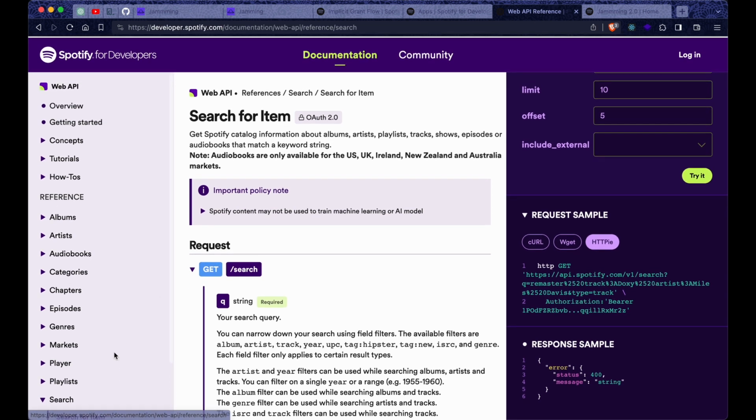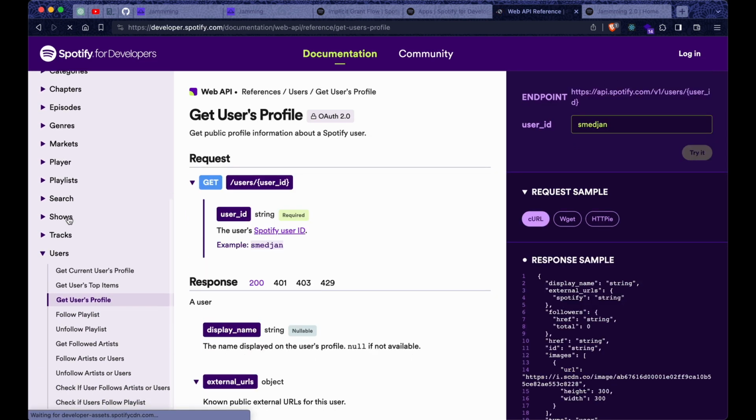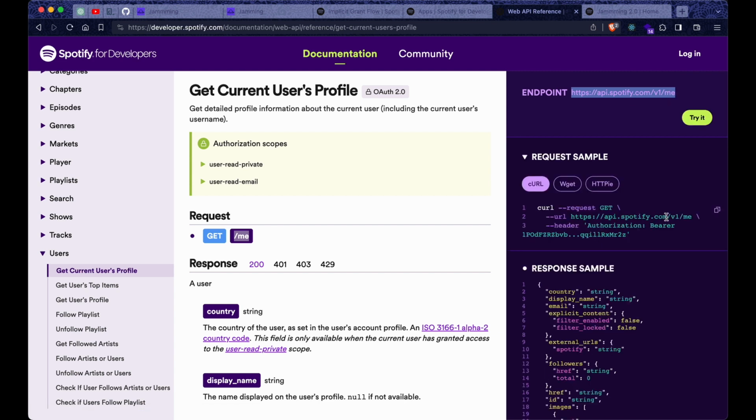For documentation, we are going to go to developer.spotify.com, and under the users section, we have a tab of get user's profile, and it will return detailed profile information about the current user. This is the endpoint, and it only requires an authentication header.